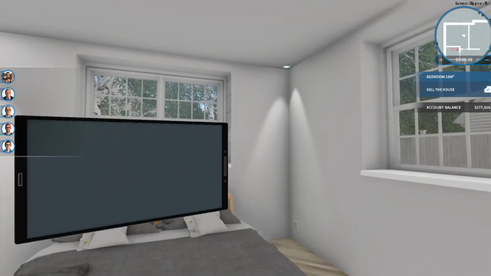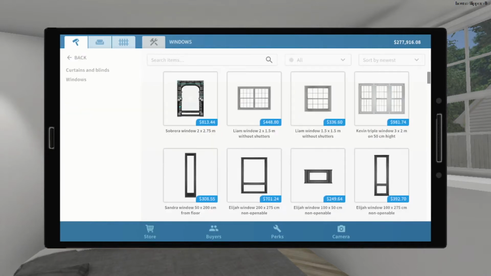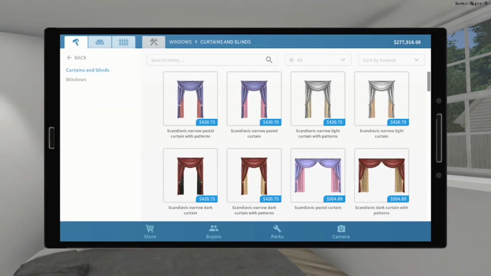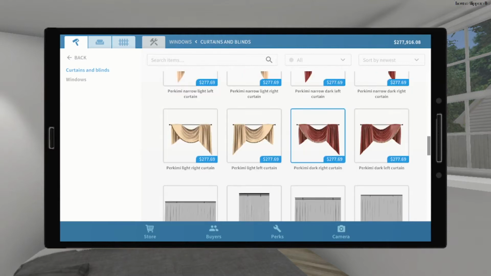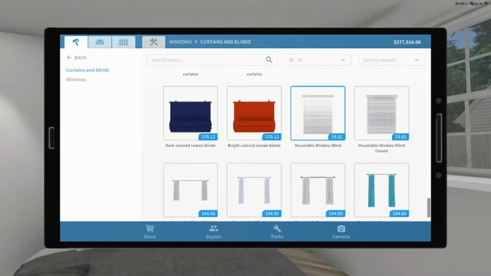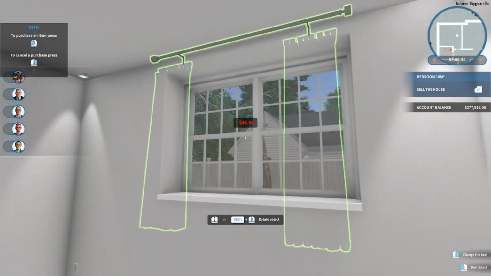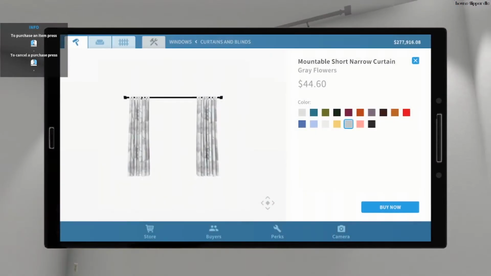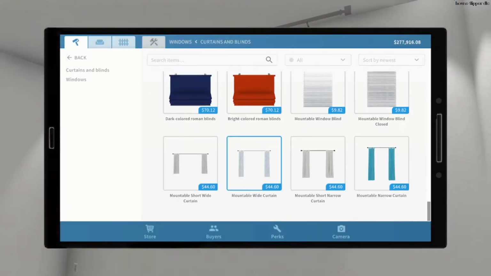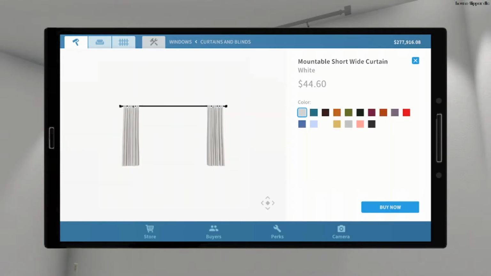I guess we could do the gray flowers curtain. That's probably like a slam dunk. Don't love them, but they do go with us. So let's see, mountable short narrow curtains. Well, I guess these aren't narrow. I'm just so used to it being. Okay, so I want mountable short wide curtains. Okay.